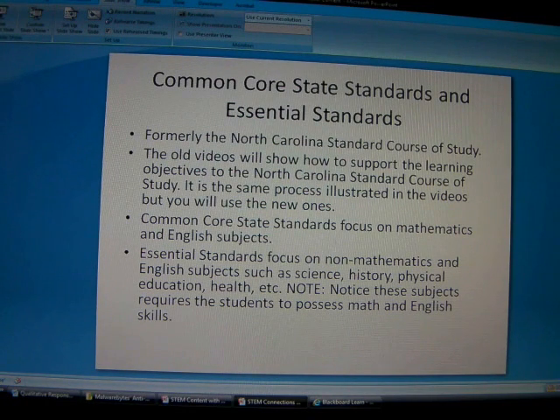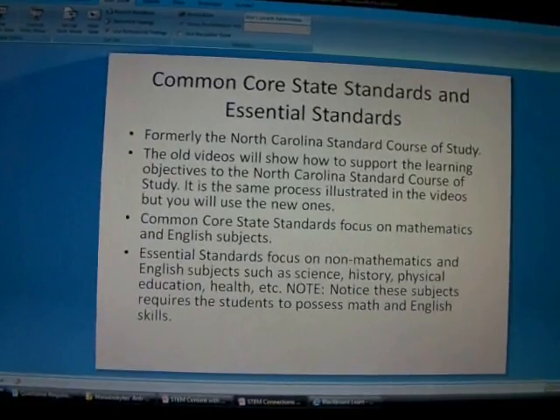So remember, North Carolina Standard Course of Study is no longer active. They've discontinued that line of curriculum standards. The new ones are the Common Core State Standards and Essential Standards. The old videos will illustrate that, but now I'm telling you to use the Common Core State Standards and the Essential Standards.